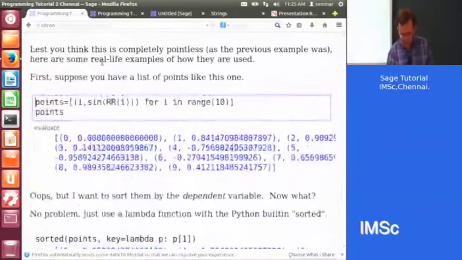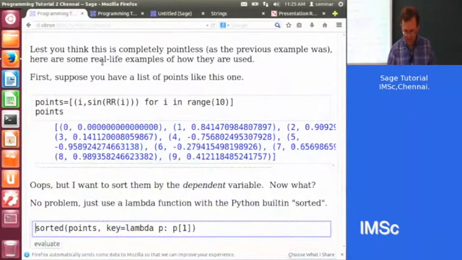So this is a kind of weird list of points. It's a list of integers from 0 to 9, and then sine of that integer. Not sine of pi times that integer, just sine of that integer, which is, whatever. Okay? Dense in the unit circle, right, if you go on forever. Now, what if I want to sort these, but I want to sort them by the dependent variable? I want to sort by the values of sine, not by the first thing, I, which it's already sorted by, right? But I want to sort them by the dependent variable.